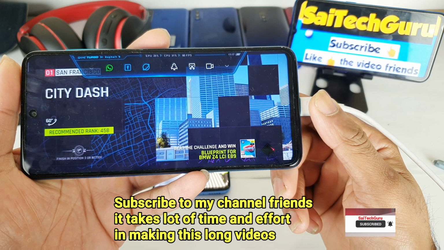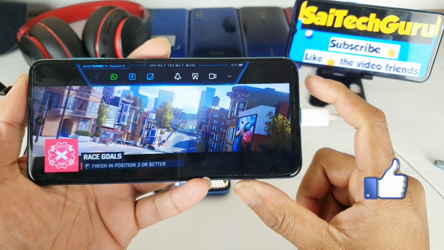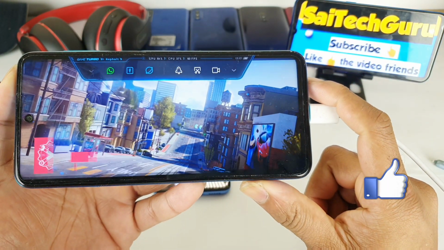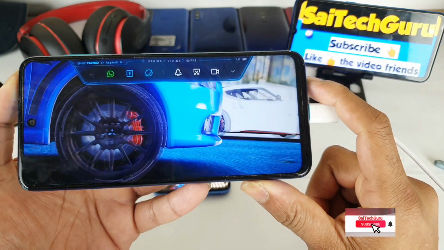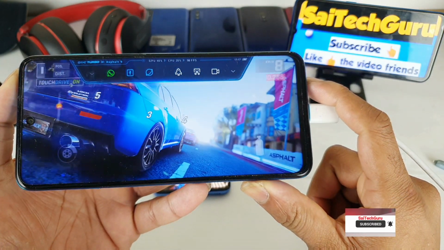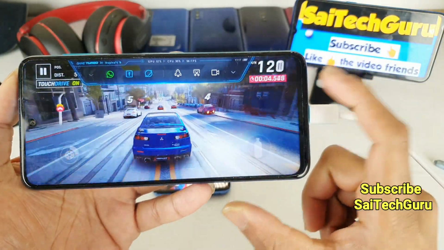So at the moment I'm using the high quality settings, as you can see, still it's maintaining 60 FPS as well, friends. So overall with Asphalt 9 you can clearly play at higher frame rates, which most of the users are even playing with Asphalt 9, so I thought of doing this video.